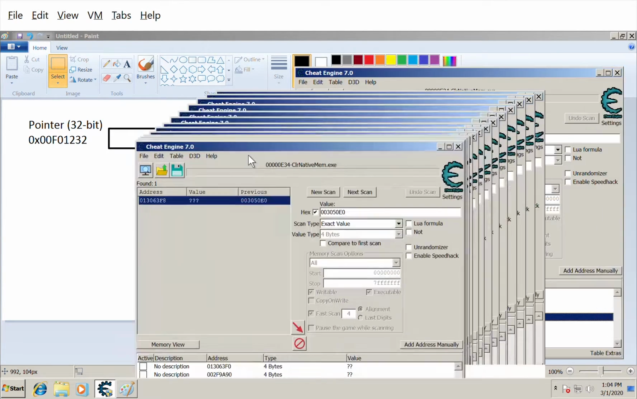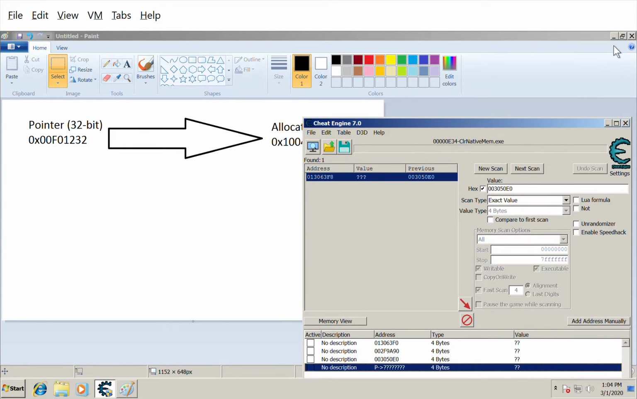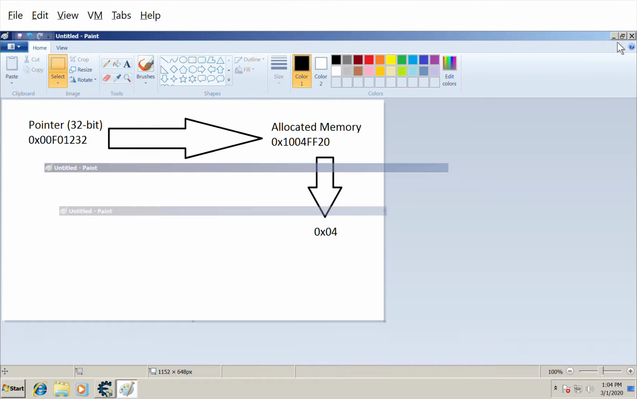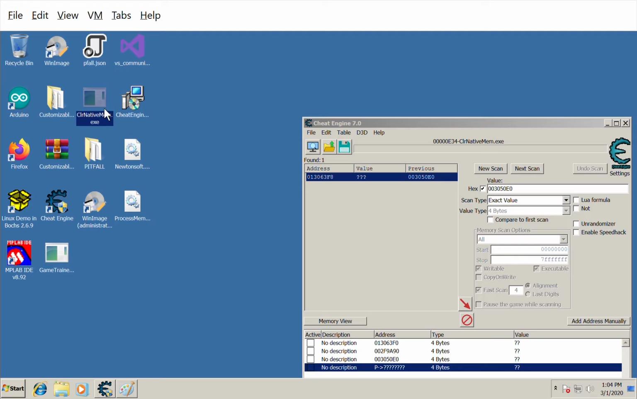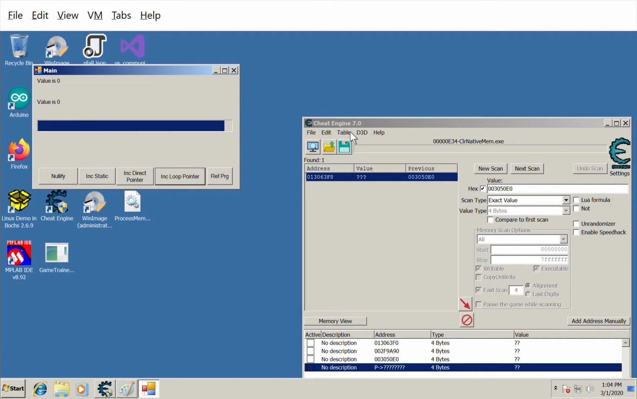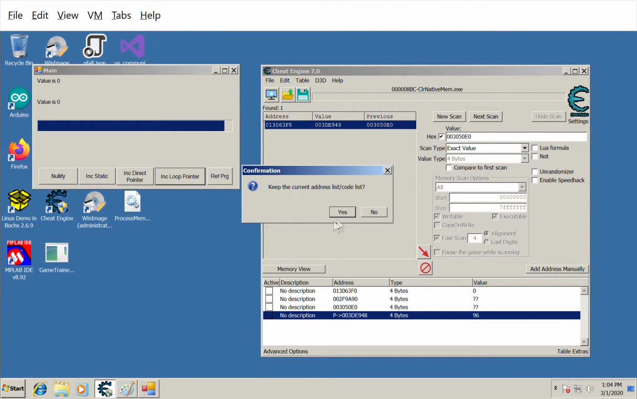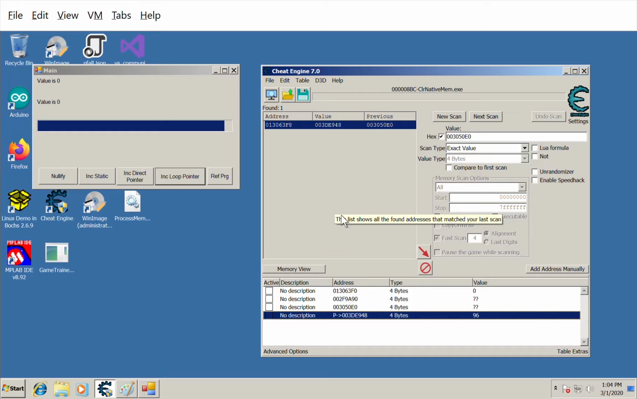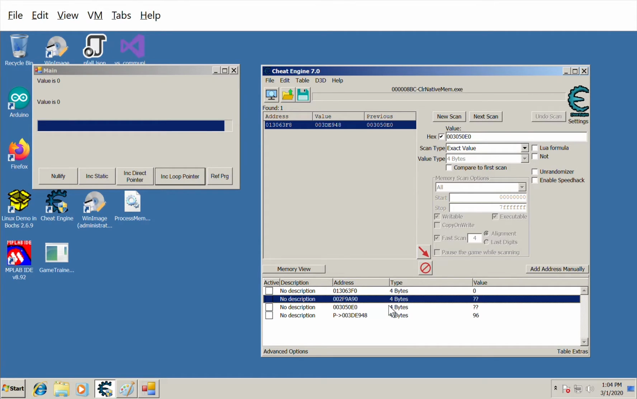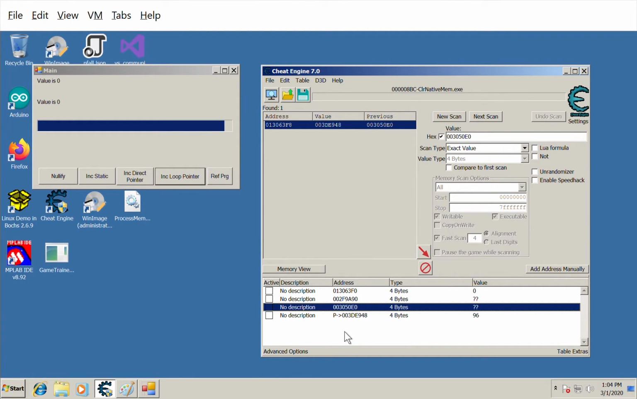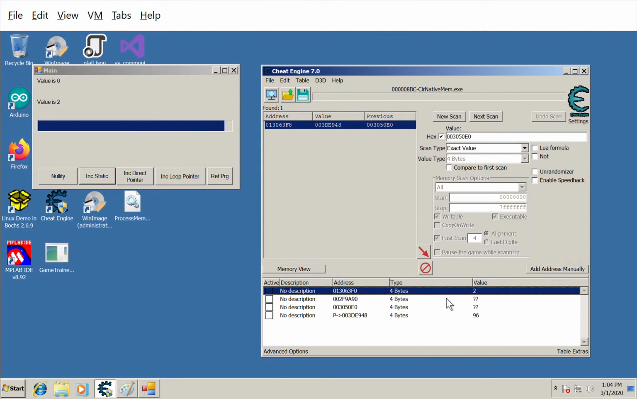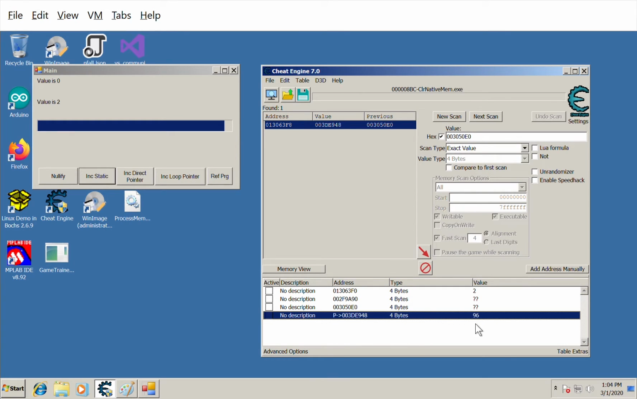Let me minimize this one in order to get to our program. So this is our program. Let me double click. Okay, open the process. Yes, I can. All right, you can see these variables no longer have values in them, and we have a static variable as expected. It works.